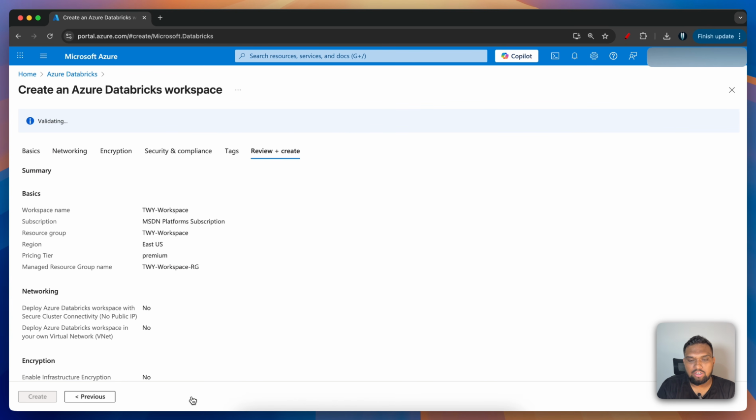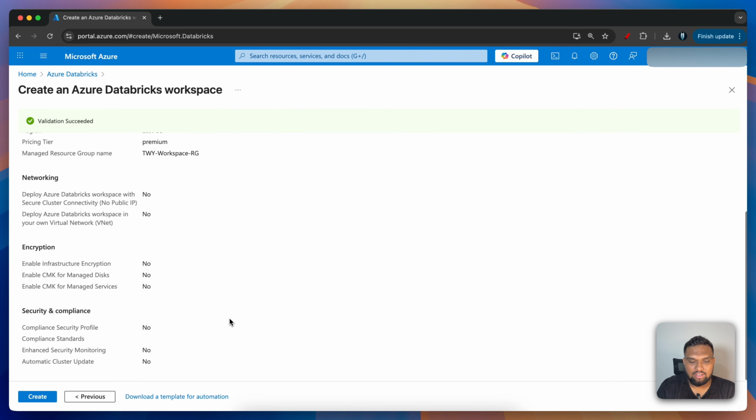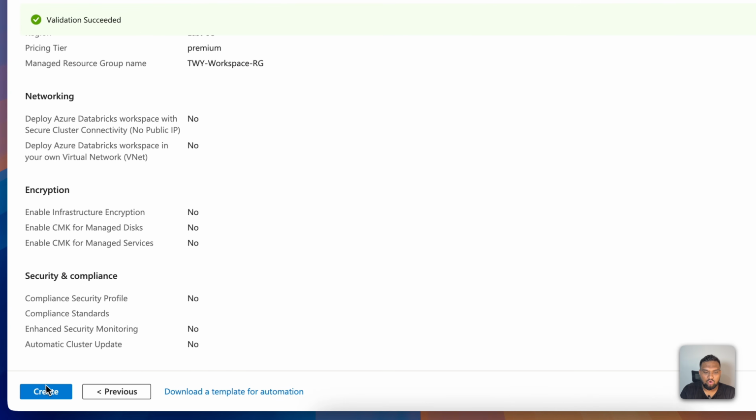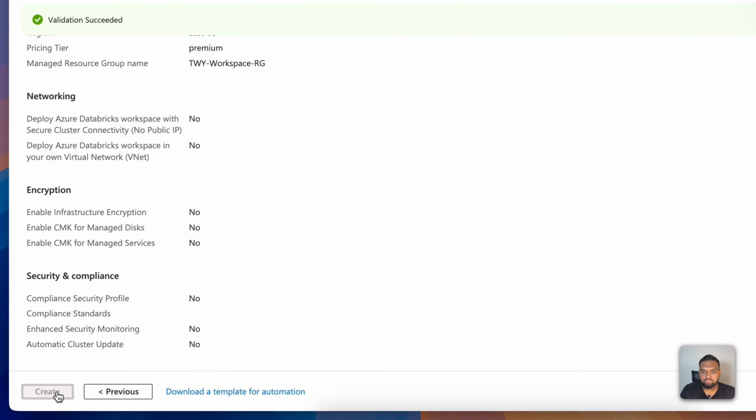So it will validate the provided details. If those are valid, only then you will be able to create the resources. Okay, so I think the details that we provided are valid. So let's go ahead and click create.